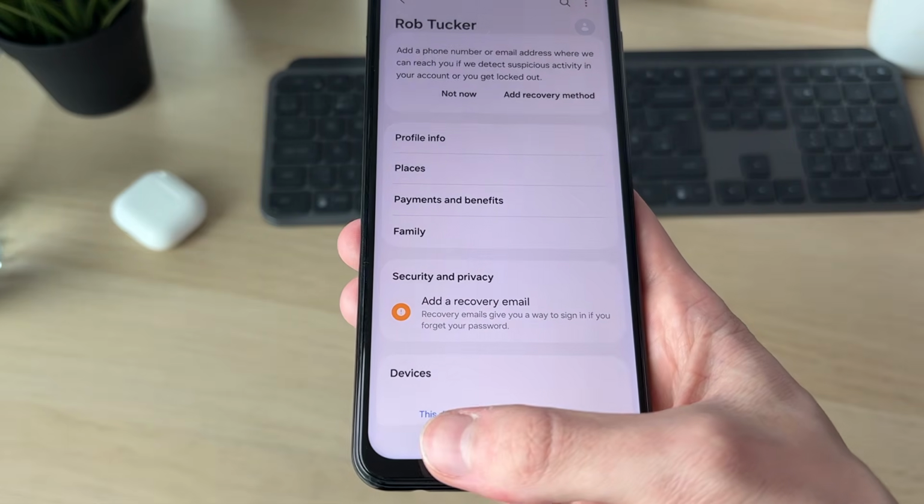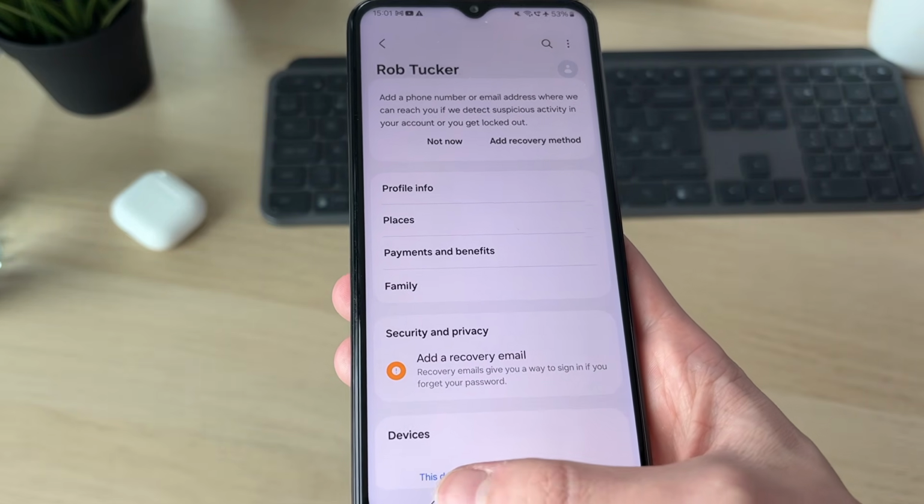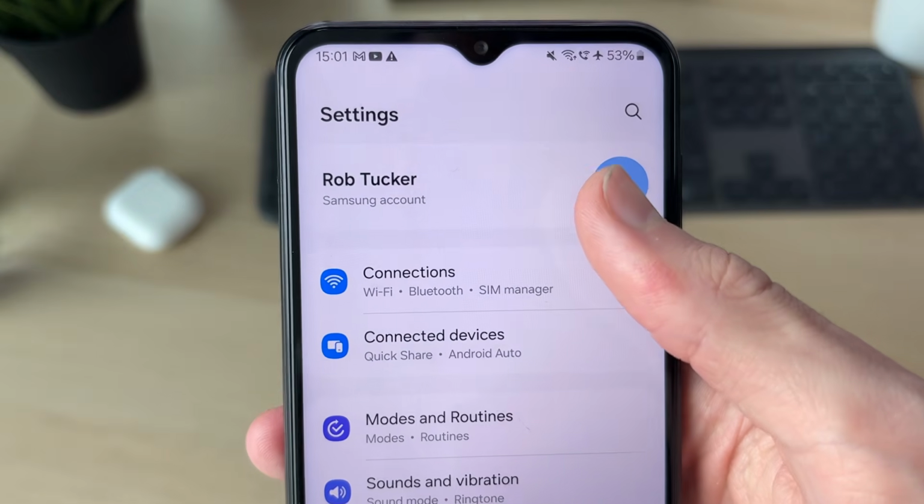And like that, I can now see my account. If I press back to get back to the main settings page, you'll see we now have an account.